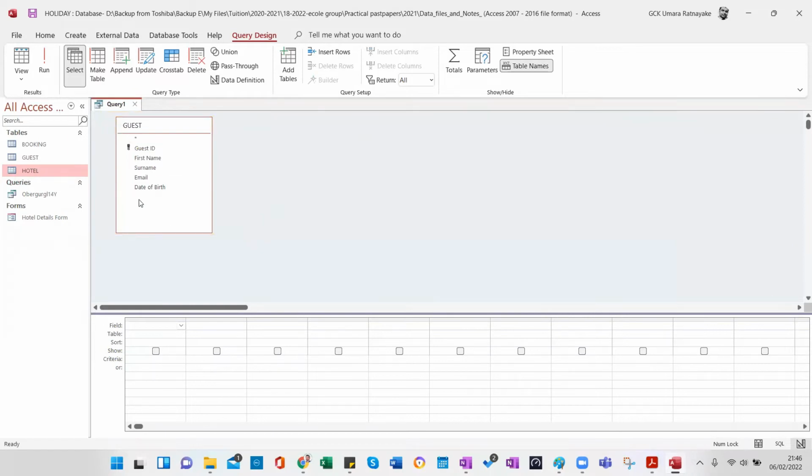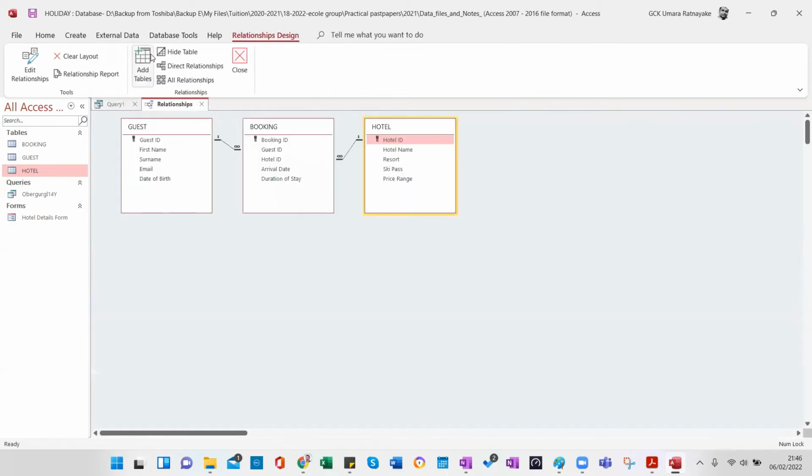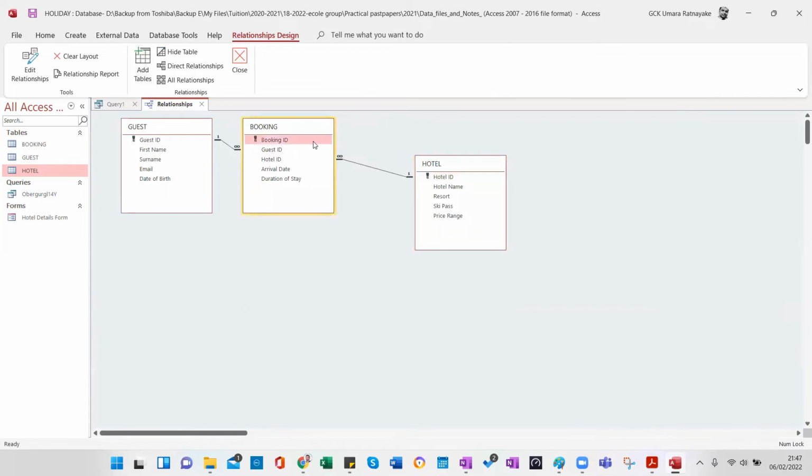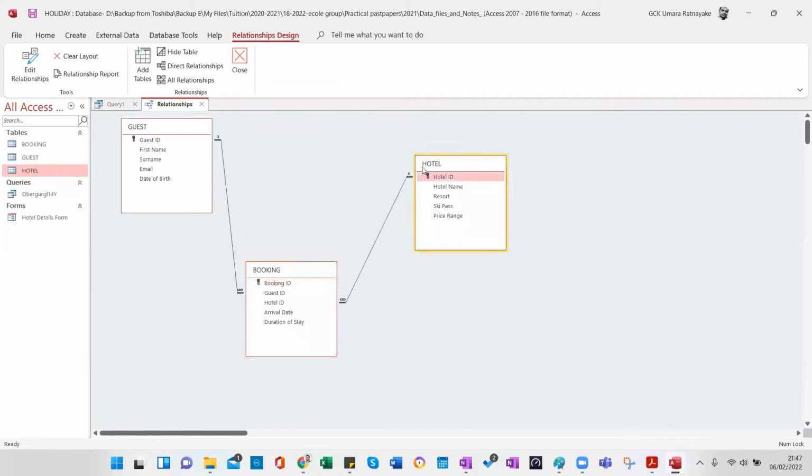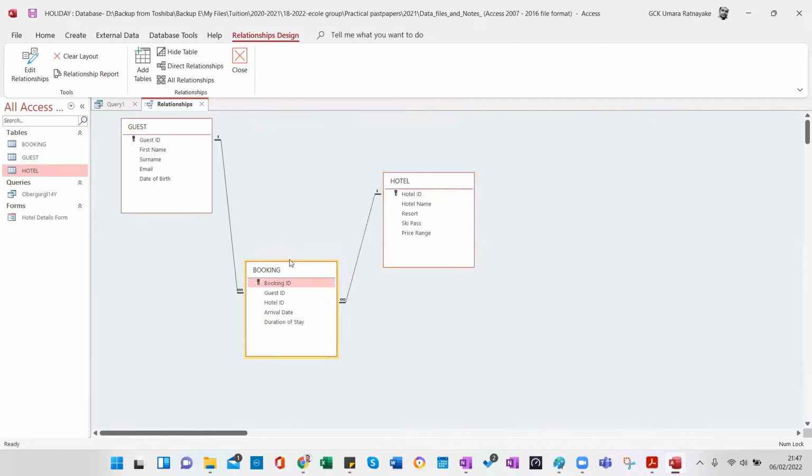Make sure that you have only the relevant tables. Don't have any unnecessary tables. Otherwise, your results will be multiplied. Now, if you go to database tools and relationships, you can see that this is a many-to-many relationship. These two tables are linked through the booking table.